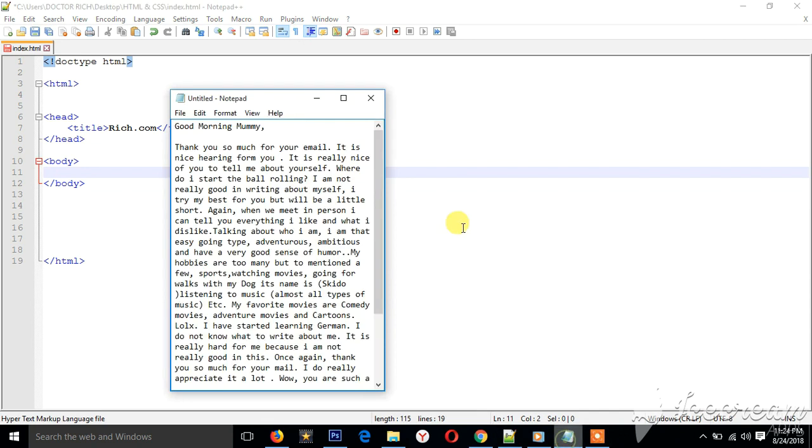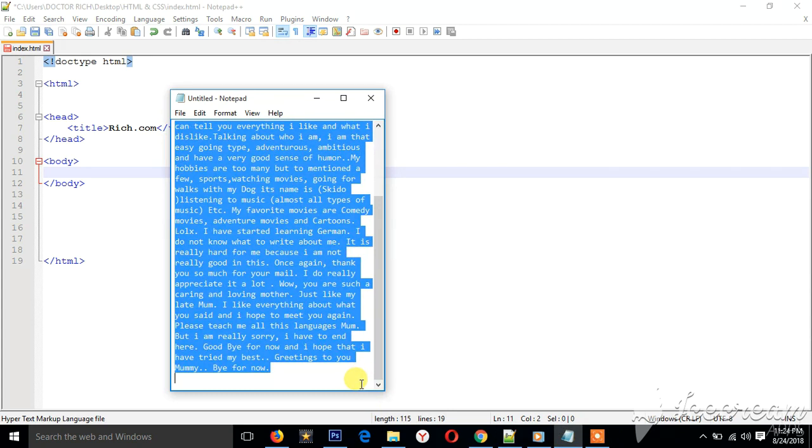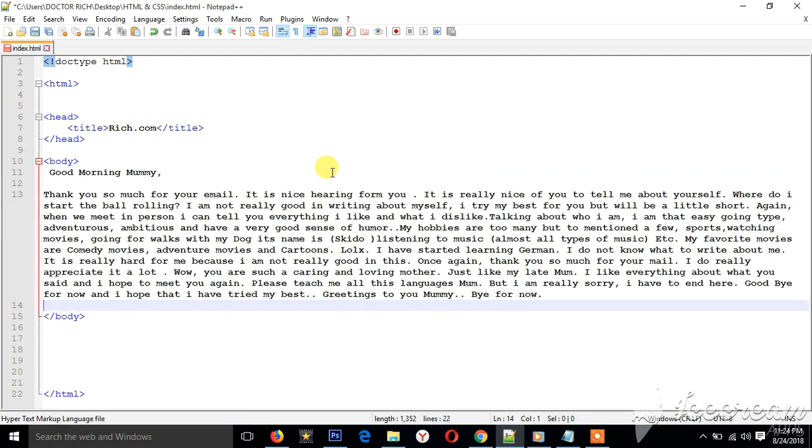Let me copy one text from my notepad. Assuming I have my good morning to my mommy, I've copied this very long text, and then I want to put it in my website to show my mom that I love her. So just paste what I have in my website.